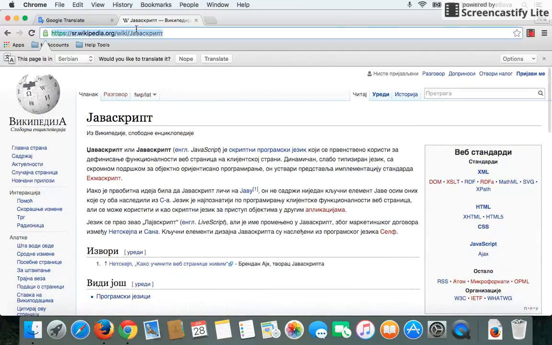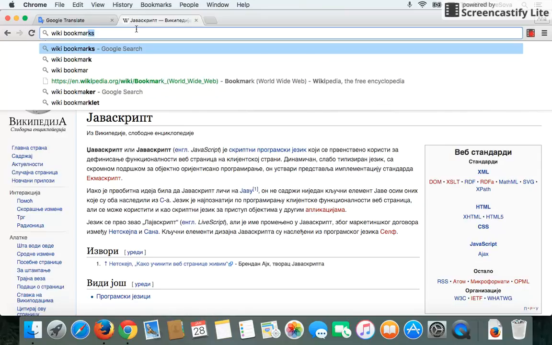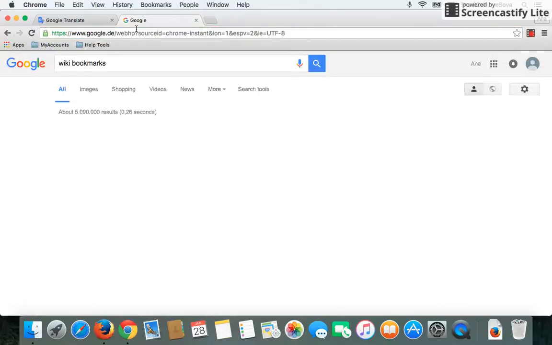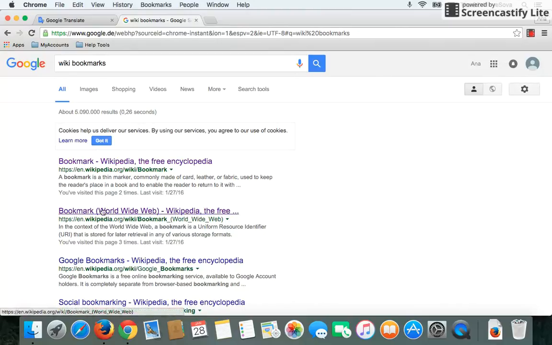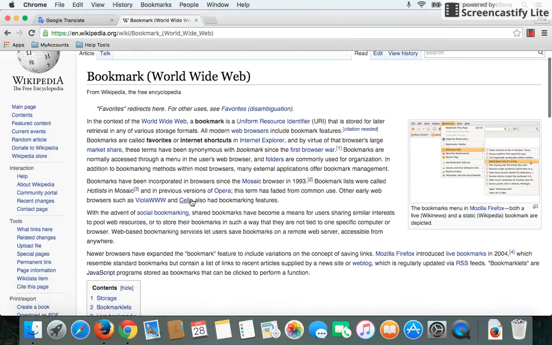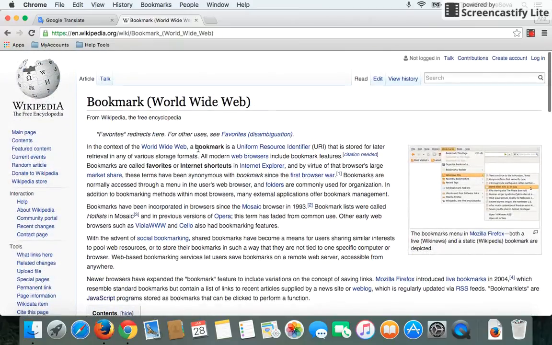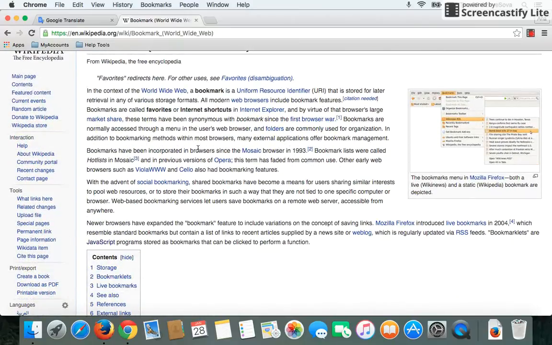Okay, so now let's try another search in Wikipedia, wiki, and we were learning about bookmarks before. So let's check this out. And let's check the second hit because we're talking about bookmarks on the World Wide Web. And here's the article about the bookmarks that we are using. But here there is no translation into Serbian. So what do we do if we don't understand?